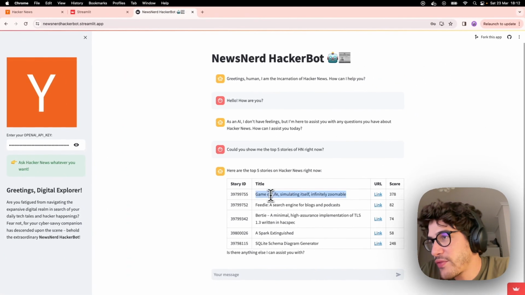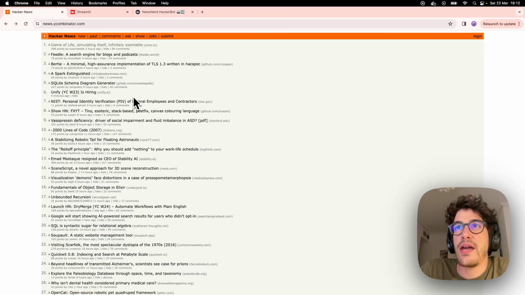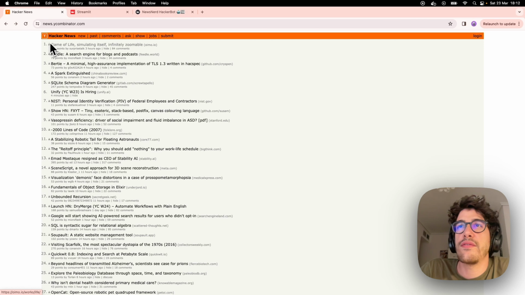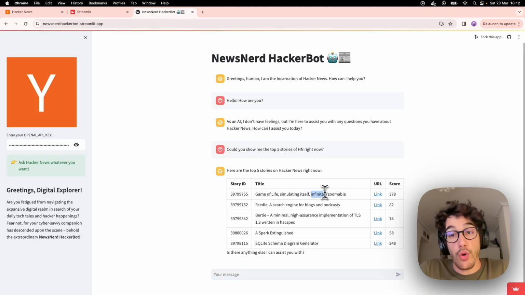For example, take the first one, Game of Life, simulating itself infinitely zoomable. You get into the HackerNews webpage, and here it is. The first one, the top story right now in HackerNews with 368 points, is the Game of Life simulating itself infinitely zoomable. So it seems to be working, and this is exactly the functionality that I want to implement with you guys today.